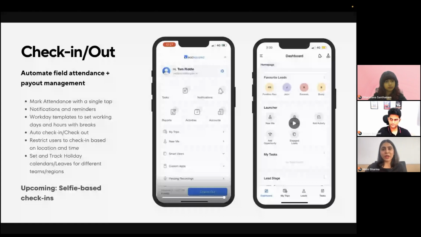We also have a capability of auto check-in and auto checkout, which means if a user doesn't check in by the time the workday begins, they will be auto checked in and auto checked out by the application automatically as per the work hours configured.